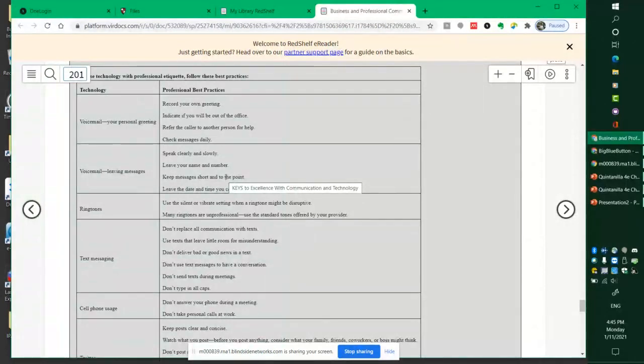So you want to be able to get, from the beep, your name, your number, the reason for your call, and any other pertinent information within 45 seconds. Also leave the time and date.